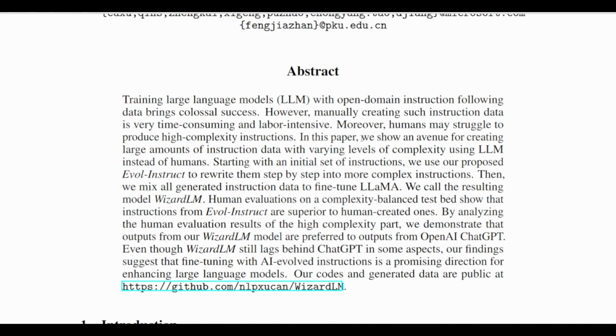The authors say, we show an avenue for creating large amounts of instruction data with varying levels of complexity using LLM instead of humans. Then they describe their method. Starting with an initial set of instructions, we use our proposed Evol-Instruct to rewrite them step by step into complex instructions. To train the model, they mix all the generated instruction data and fine-tune the LLaMA model. The result is the WizardLM.